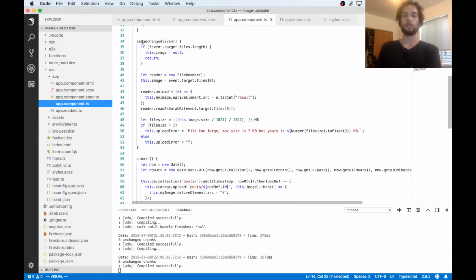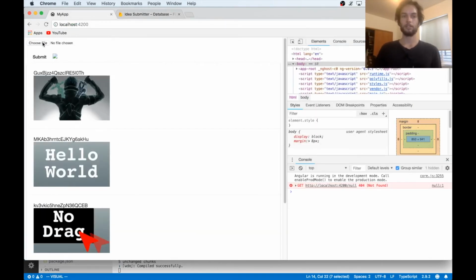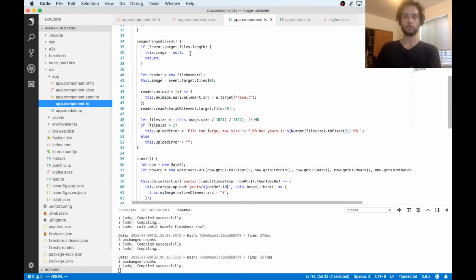Okay, next is the image changed event. Again, that's this guy right here, this is the input, so when that changes, first I check to see if there aren't any files that were chosen, which I'm not sure how that's possible, but just in case that happens, I set this.image to null and I return. So nothing is going to happen if you didn't upload any images.